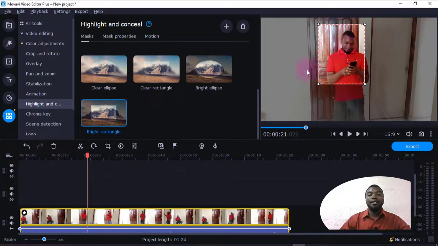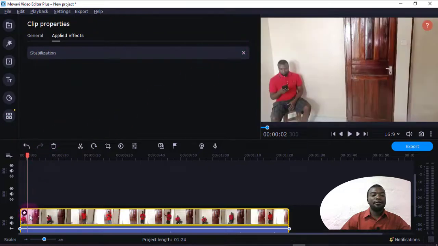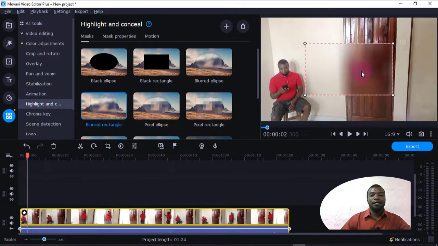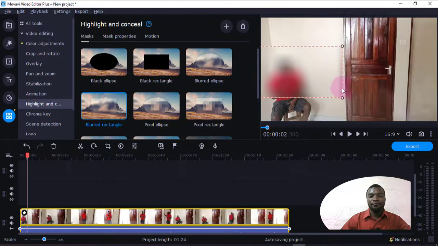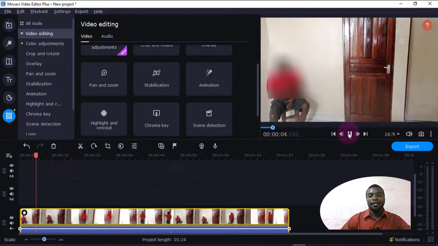Maybe if I want to blur some section here, let me just undo this. I'll double click here, I'll just remove this, then I'll come back again here. This time I want to blur, so I'll choose blur. You can easily blur yourself, maybe that part there. Then if I play, see, you can easily blur. You can use that part to blur. Okay. Now that is that. Let me just undo.